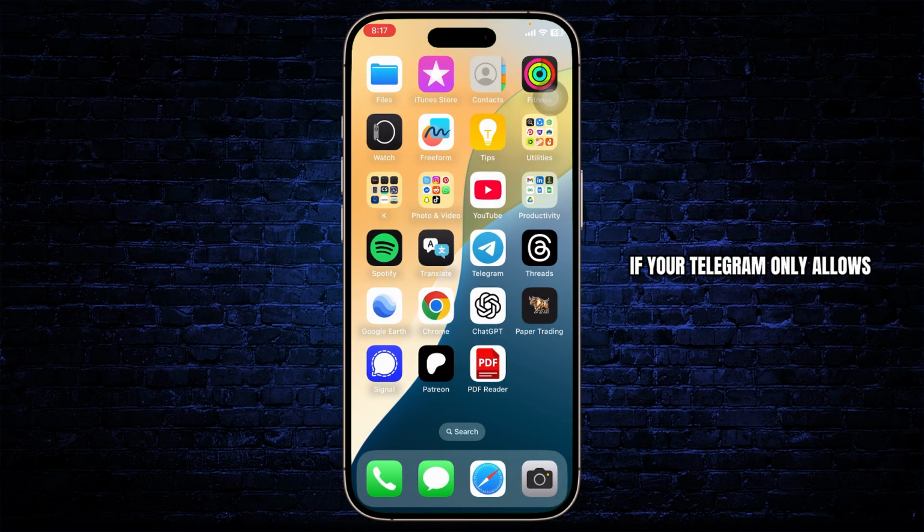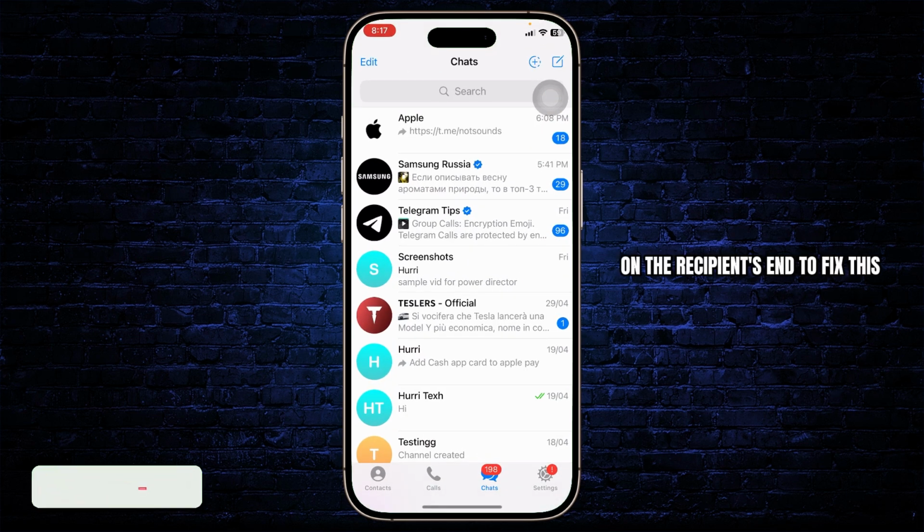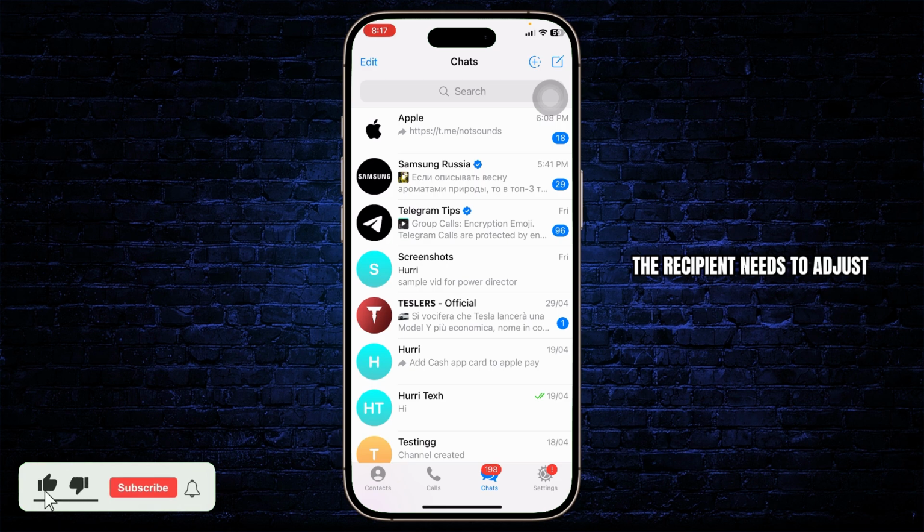If your Telegram only allows you to send messages to mutual contacts, this is what you do. So this happens due to your privacy settings on the recipient's end. To fix this, the recipient needs to adjust the privacy settings to allow messages from non-mutual contacts.